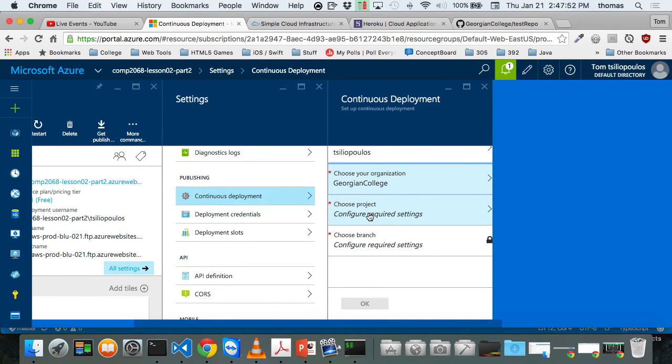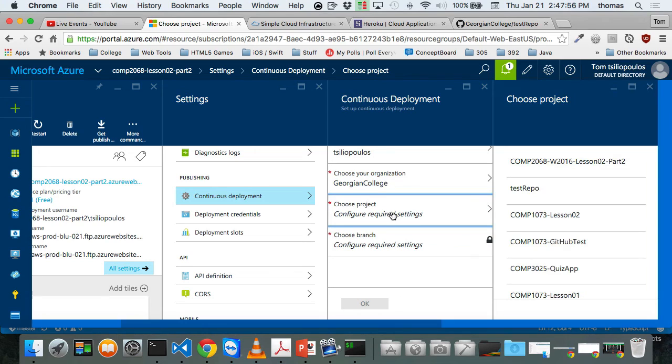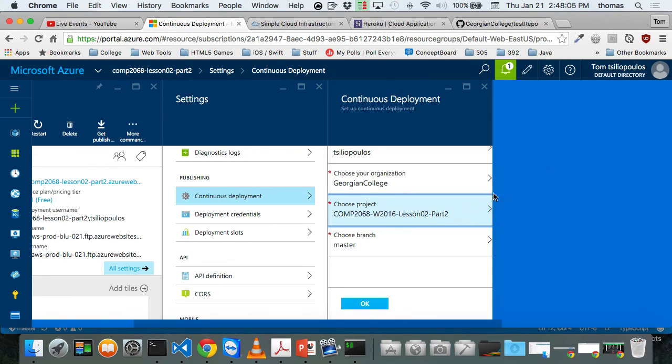But underneath that, you will have this choose project. So choose your project. I'll come back in a second. I'm going to choose COMP2068, Winter 2016, Lesson 2, Part 2. And I'm going to be the master branch. That's what I want. I don't want to change that.